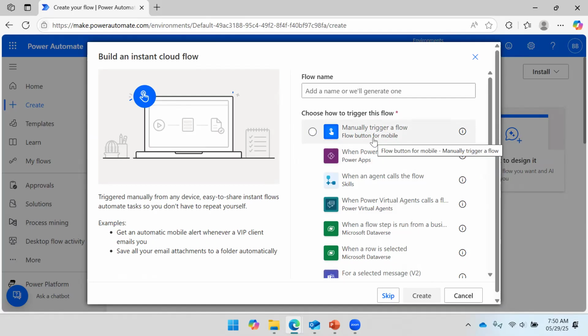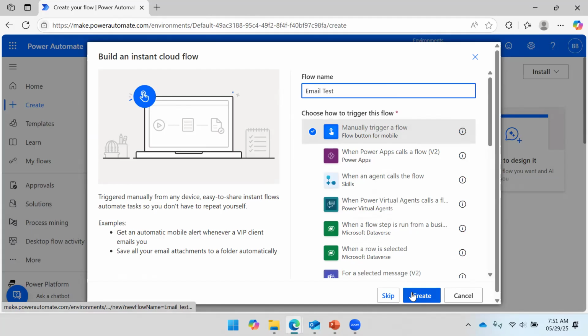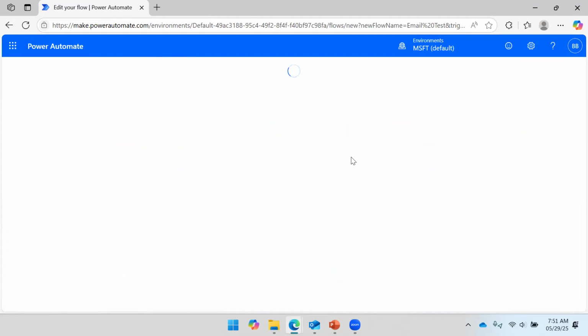But here what I want is, when I click on the button, this flow should start the execution. The flow could be anything as per your need. Here I am going to send an email. So I selected this. I will give the name here. The name of the flow is email test. Okay, this is my flow. I will say create.